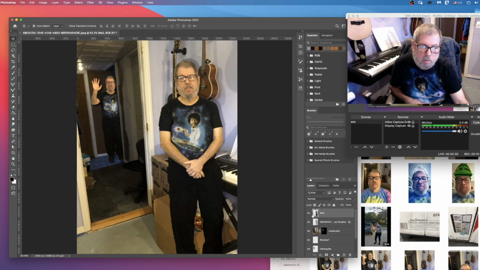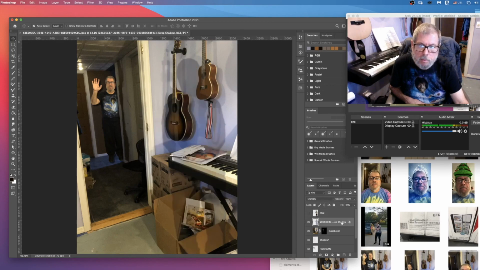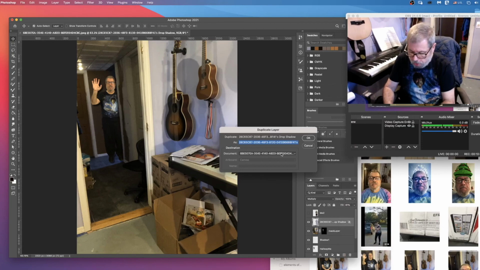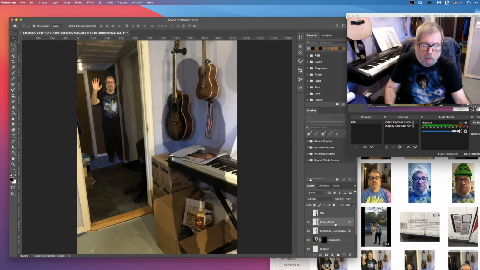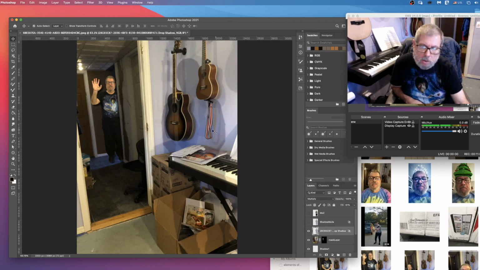So let's make myself invisible, and let's be working on this layer a little bit. All right, so now, before I mess with it, because I'm going to make multiple shadows, I'm going to duplicate this layer. Let's call this Shadow Me Too, and I'm going to make that one invisible as well. All right, so let's work on this shadow here.